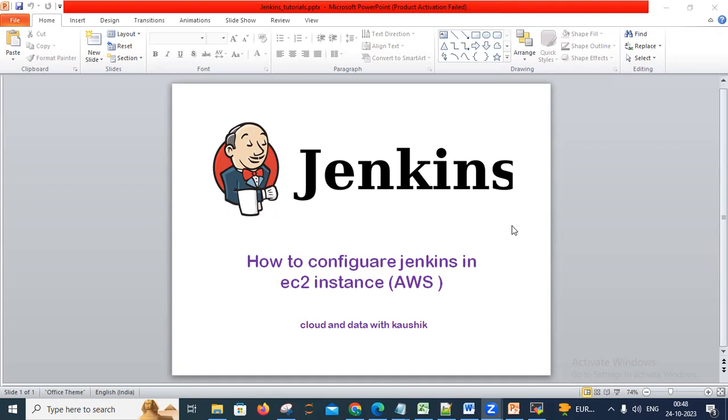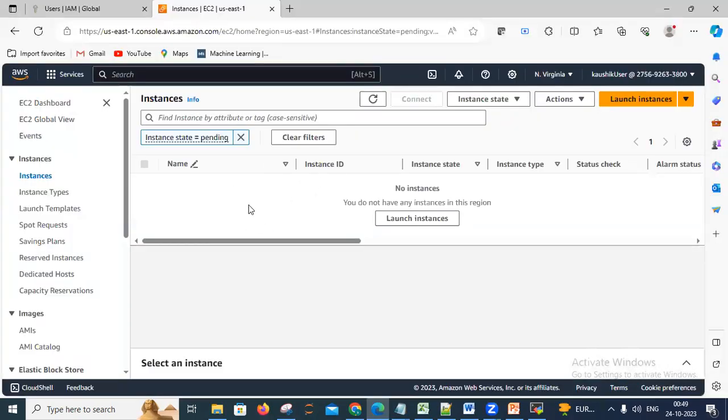So first, we have to go to our EC2 dashboard. I already logged in to my EC2 dashboard. You can see it's already logged in over there. This is my EC2 dashboard, and I don't have any instance. So first, I have to create the instance. So launch instances. You can click launch instances.